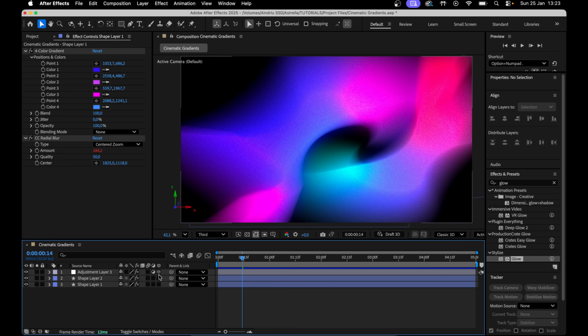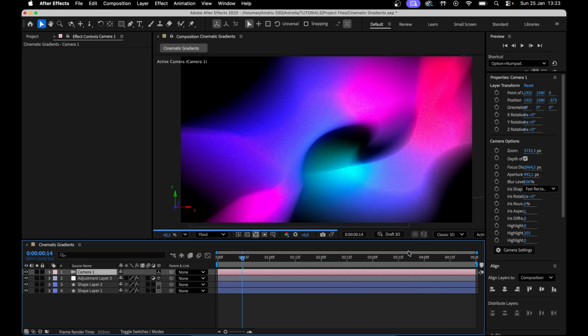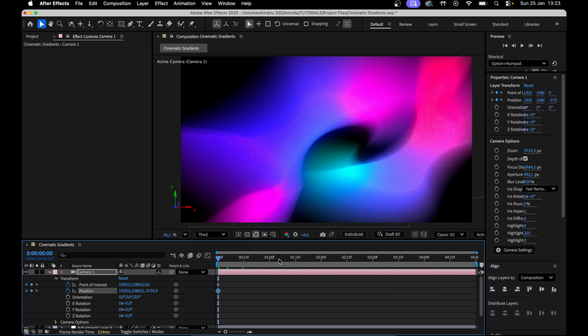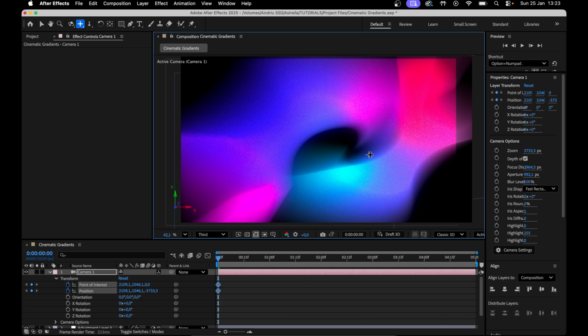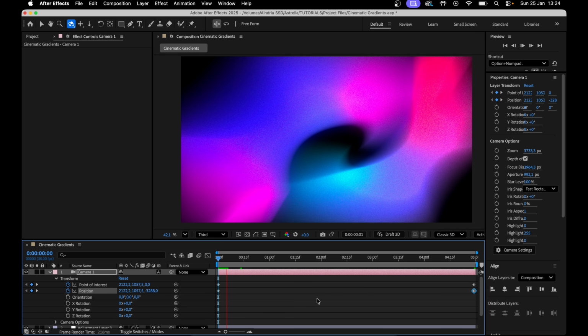And then I'm going to make all the layers 3D. And then go new camera, keyframe the point of interest and position. And use the camera tools up here to move around. I'm going to zoom in a bit. And then go to the end of the timeline. And then just move the camera.